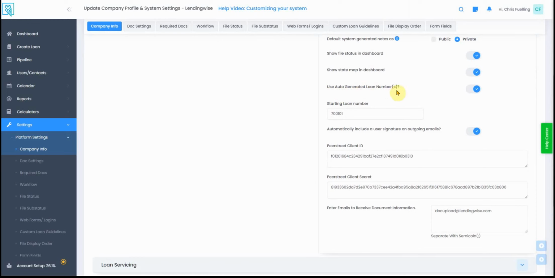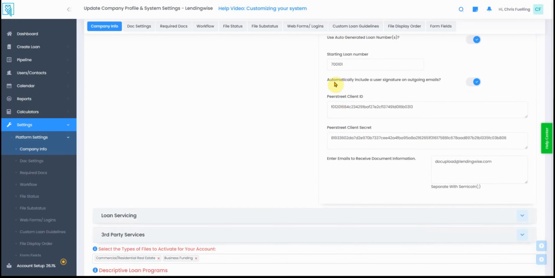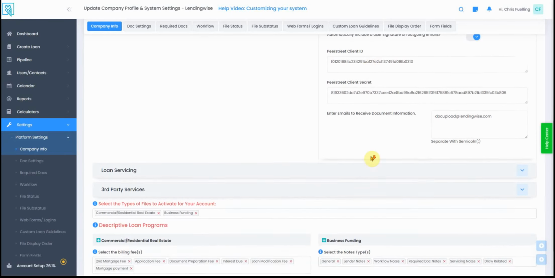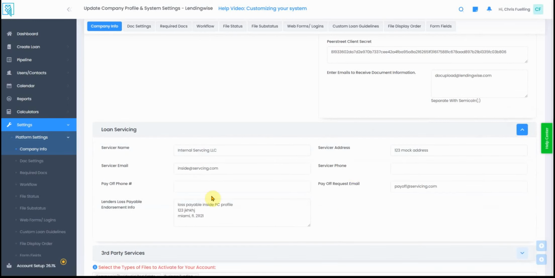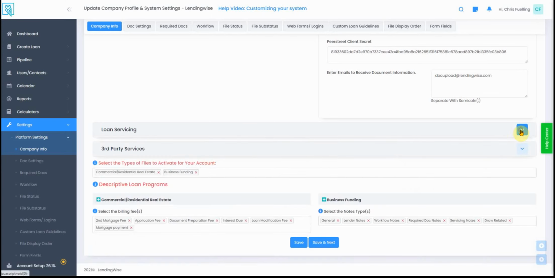How to auto-generate your loan number. Some people like that. Some people want to make it manually. Sometimes you want to append your signature on all your emails. The loan servicing section. This is like default loan servicing information. If you want that to pre-populate on certain templates and documents, you can put that information there.